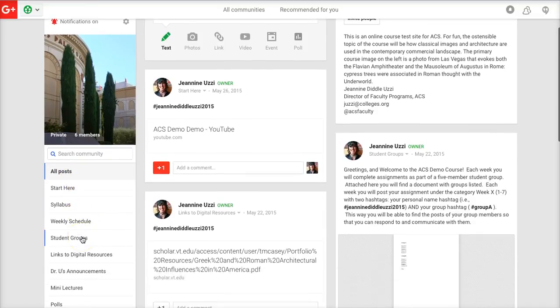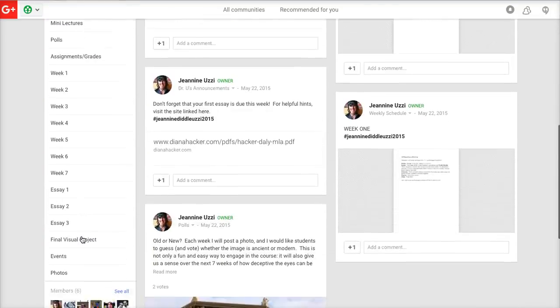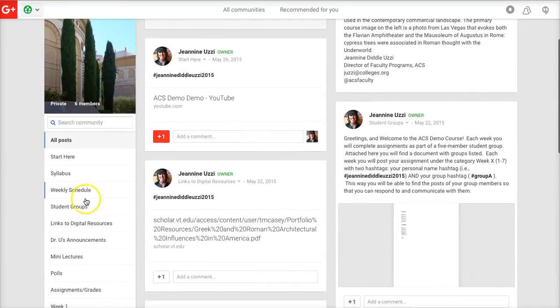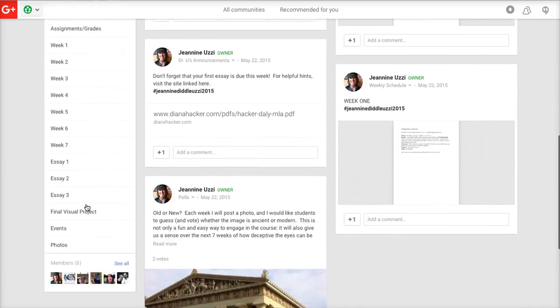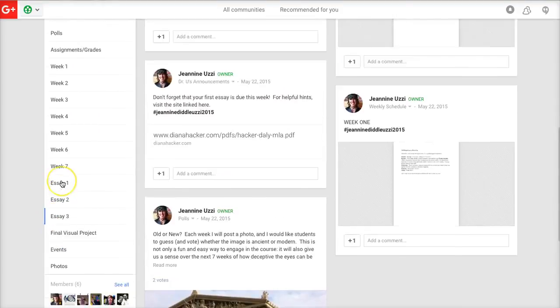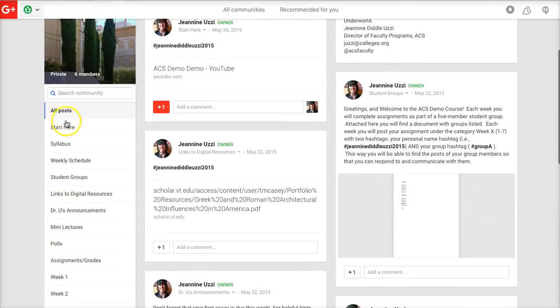So the menu at the left leads to categories. So you can see I have categories from all posts down to the final one, photos. And these categories serve as ways to organize material on the Google site for your students. So the Google Community default is all posts.